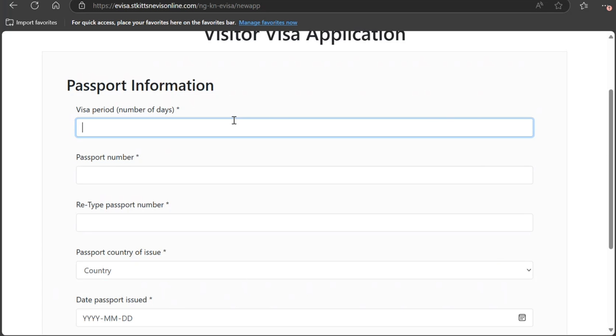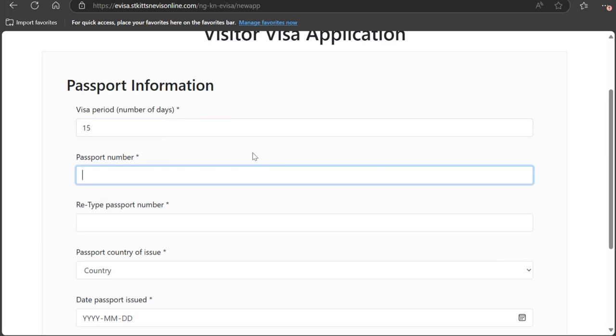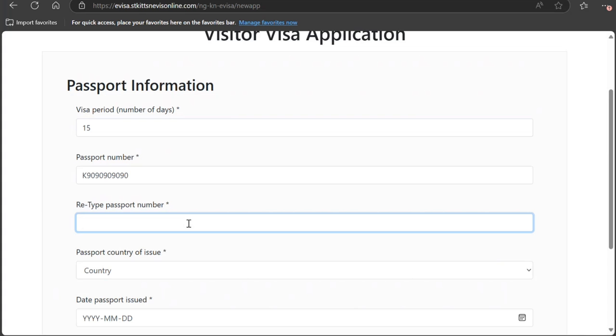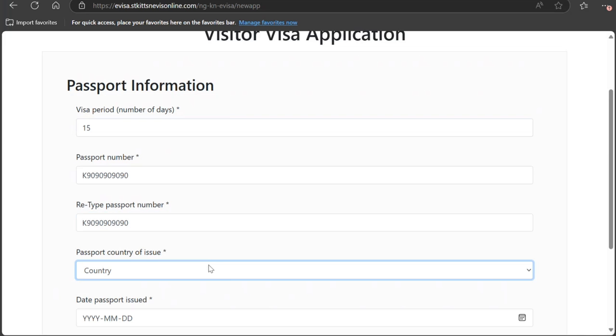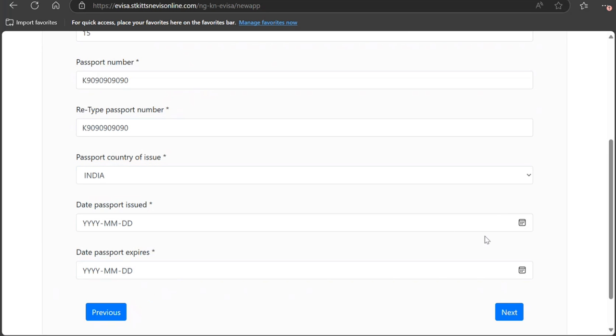Now visa period, how many days you need? Let's say I need 15 days. Passport number. Now these details you should verify very carefully. Passport number, country of issue, date of issue, date expires. Next.